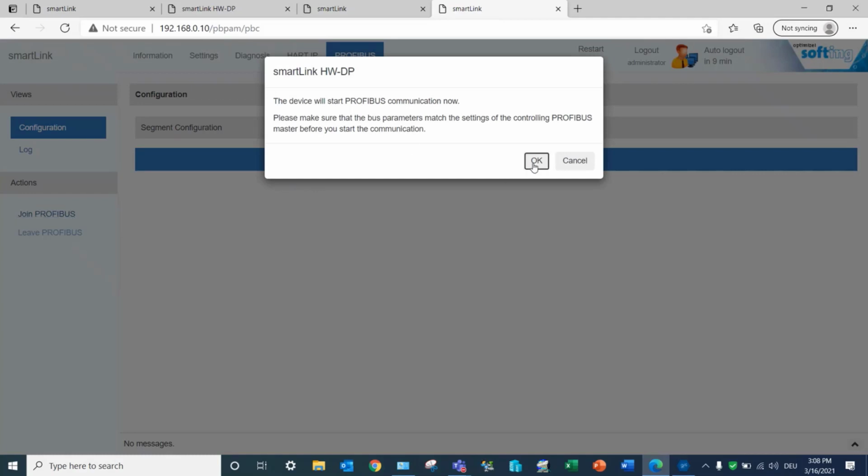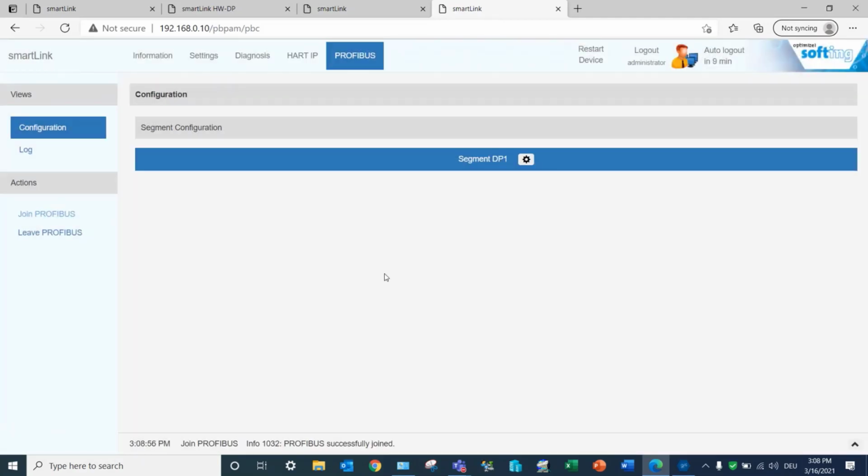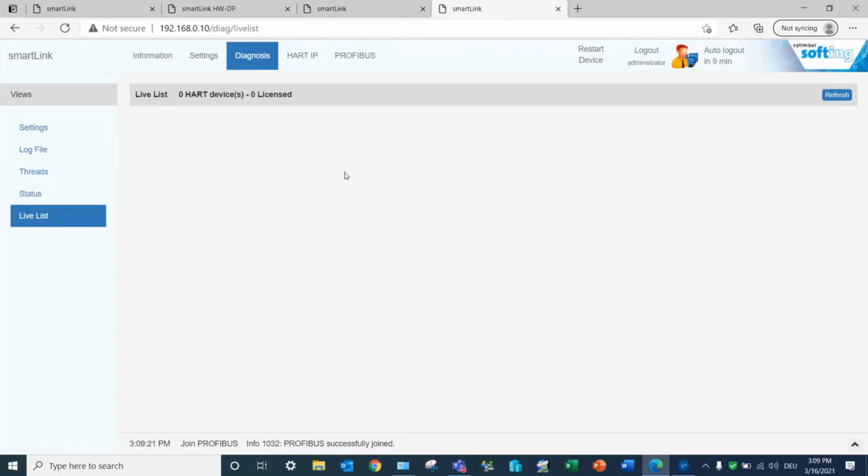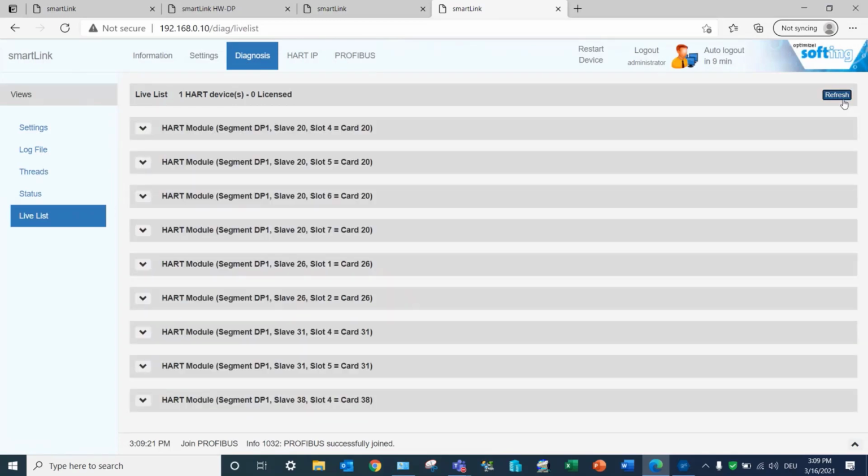The SmartLink will behave as a master class 2 and will read acyclic data from DP slaves. Installation of the device does not require a shutdown. A log message will confirm that the device joined successfully. SmartLink will now start discovering the devices and build its own live list.